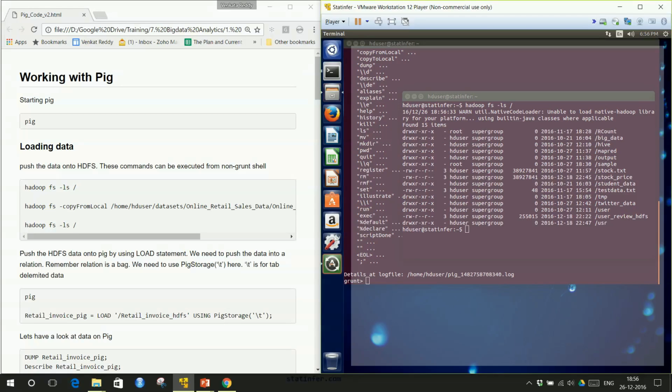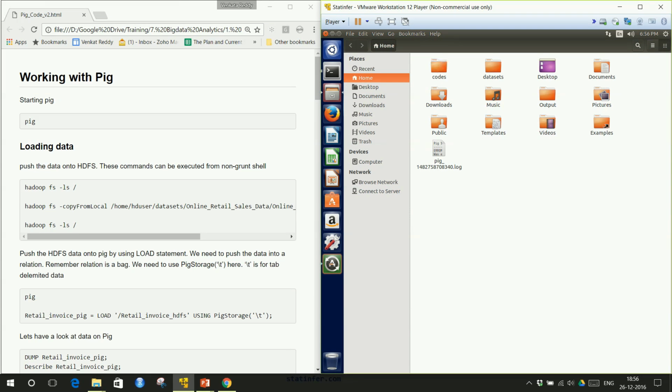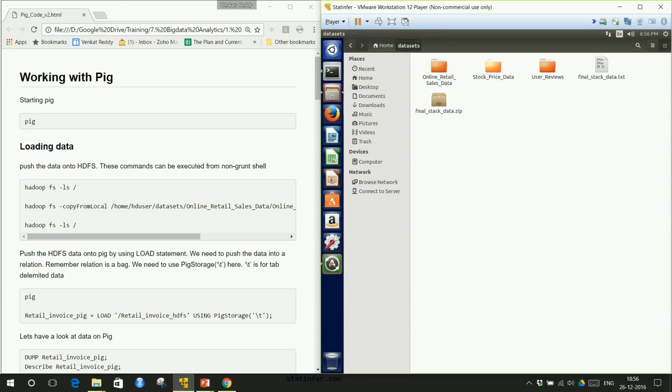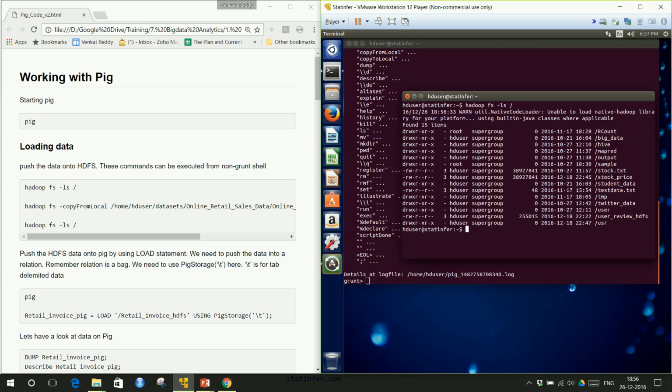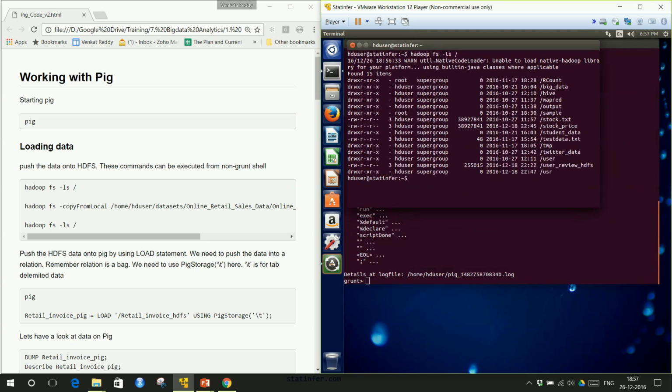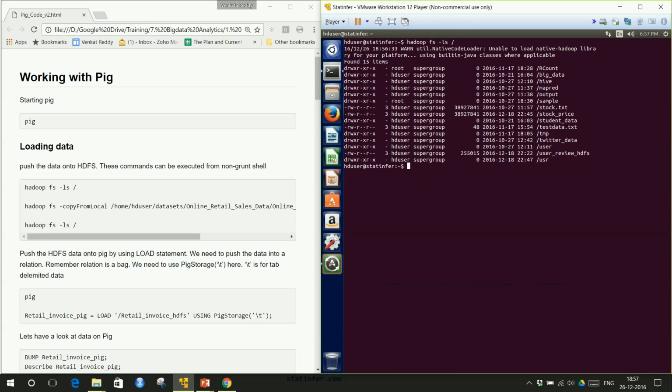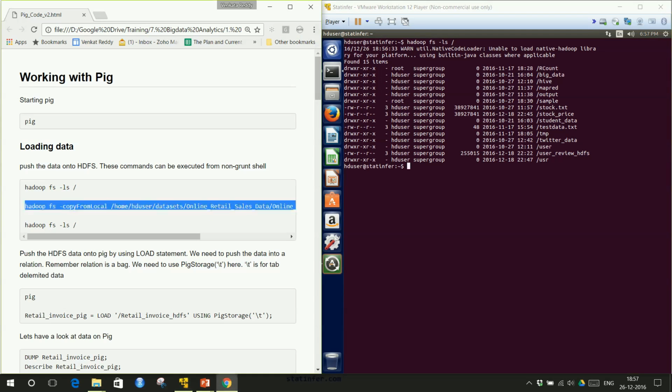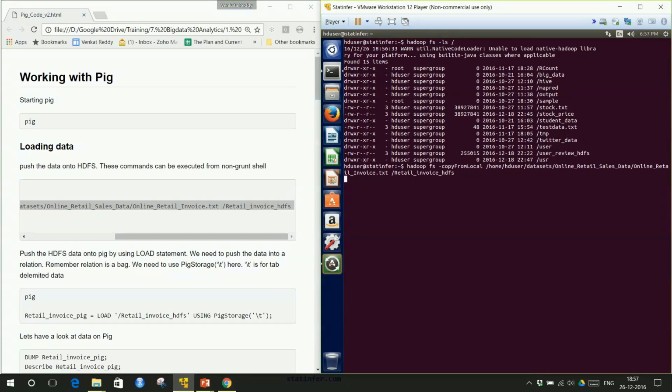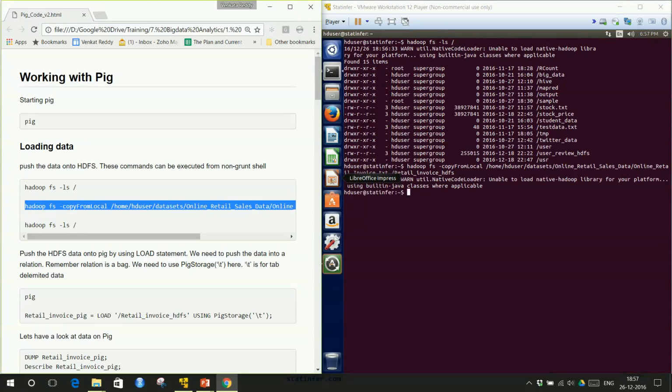So first make sure that the dataset is there in the file system. Is it there in datasets? Online retail invoice.txt. Yes, it is here in the local file system. Now we need to move it into Hadoop distributed file system. So how do we do that? Hadoop fs copyFromLocal. So I use the same command, and once I do it, it will be moved onto Hadoop. So it is being moved to HDFS now.